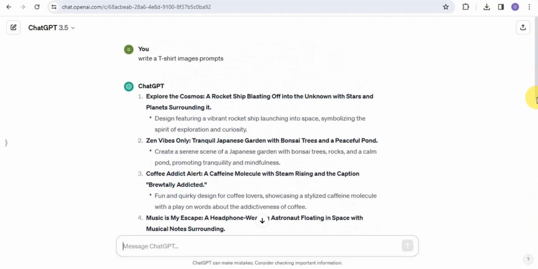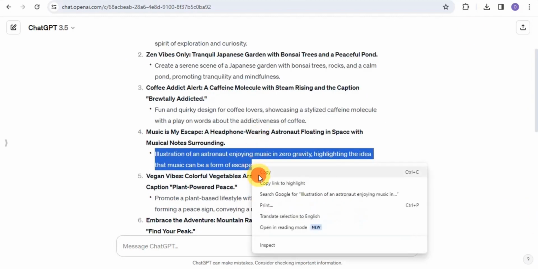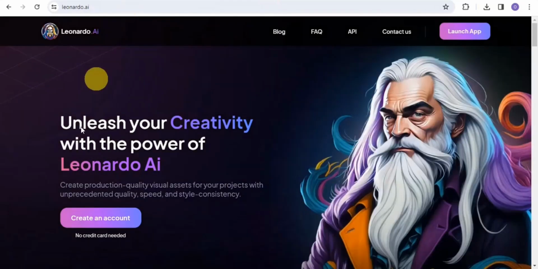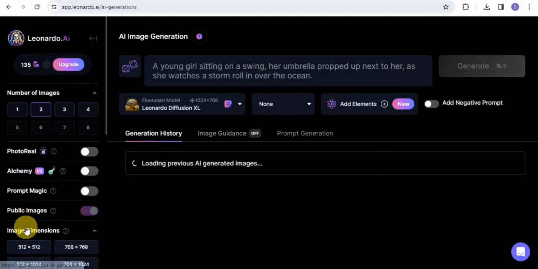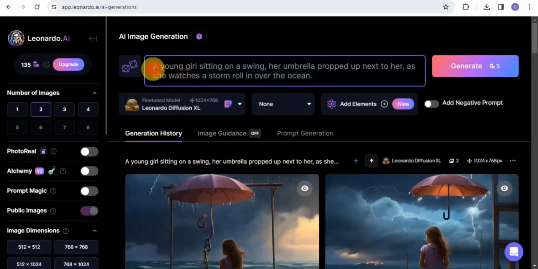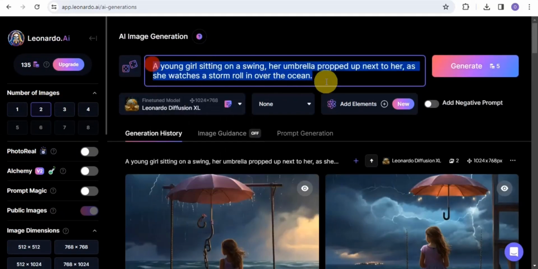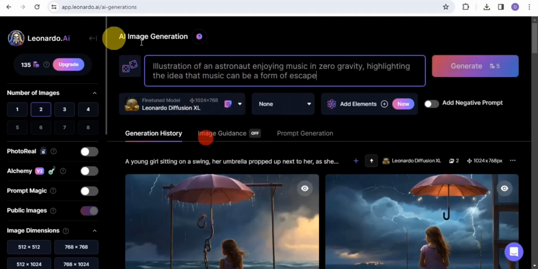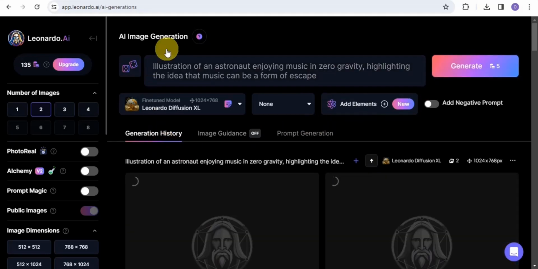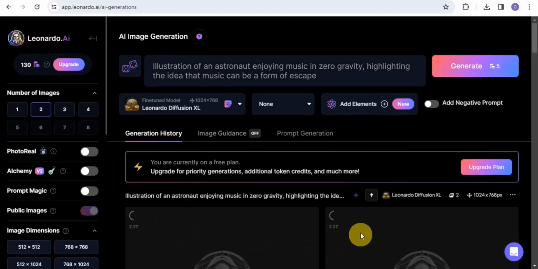So let's scroll down and copy any of this. I'm going to copy this and go on to Leonardo. Right here, guys, simply create an account and it's going to take you onto this page. You go onto image generation right here, and once you're here, simply paste in your prompt. I paste this and go on to generate, and let's see what Leonardo AI is going to generate.